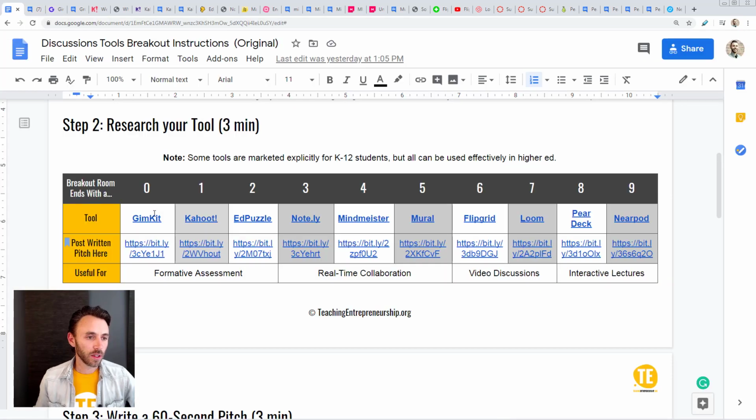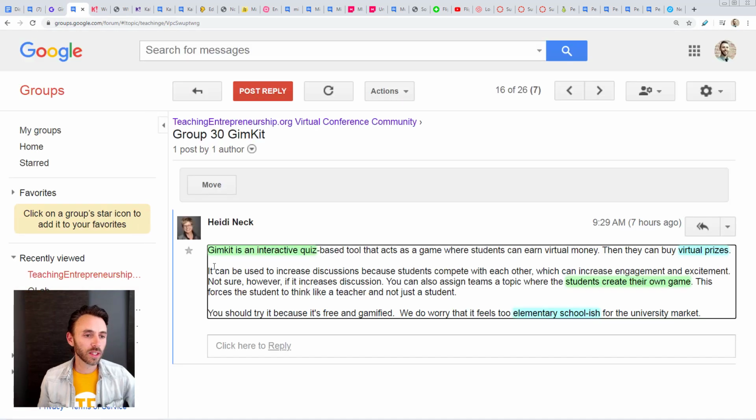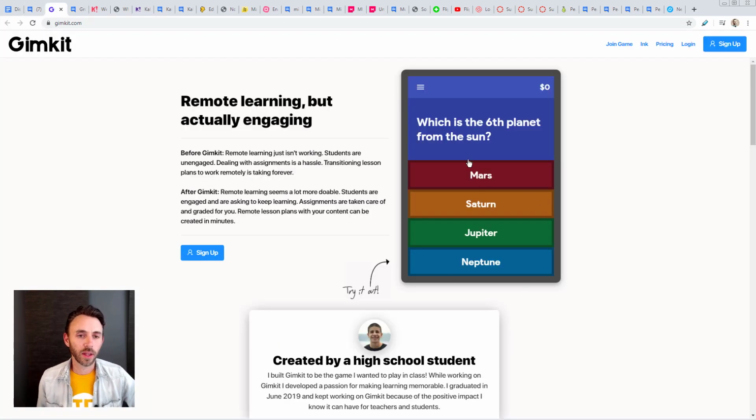GrimKit was the first tool, and if we look at the summary here, Heidi Neck wrote up that GrimKit is an interactive quiz. They offer virtual prizes. Students can create their own games, and she wondered about it having an elementary school feel. So just a quick summary so you can get a sense of what GrimKit is. This will show up on students' phones. You create a GrimKit, it's a little quiz, and it'll show up on their phone.